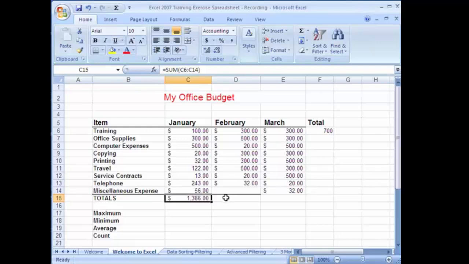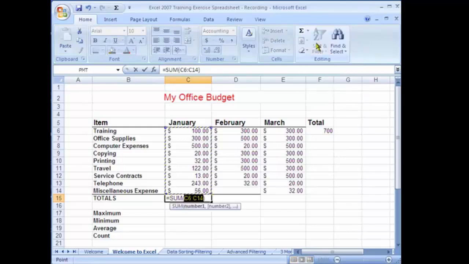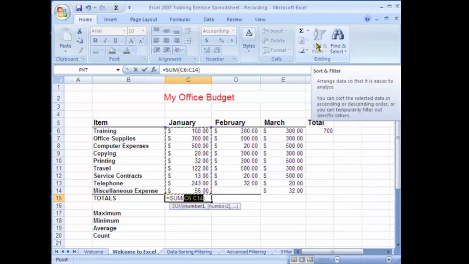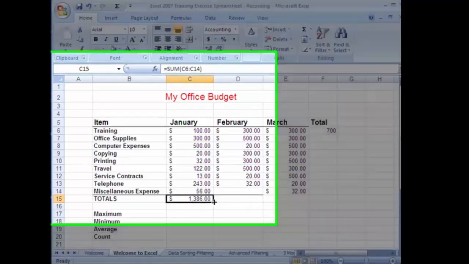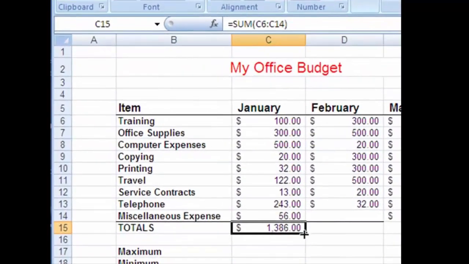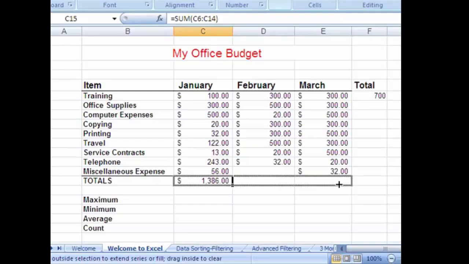Or the other way would have been, like I showed a little bit ago, by clicking on the sum here and hitting enter. Now instead of us having to put the sum also in cell D15 and E15 doing this, wasting my time, what I could do is, by holding the mouse on the bottom right of this cell, simply drag this to the right.